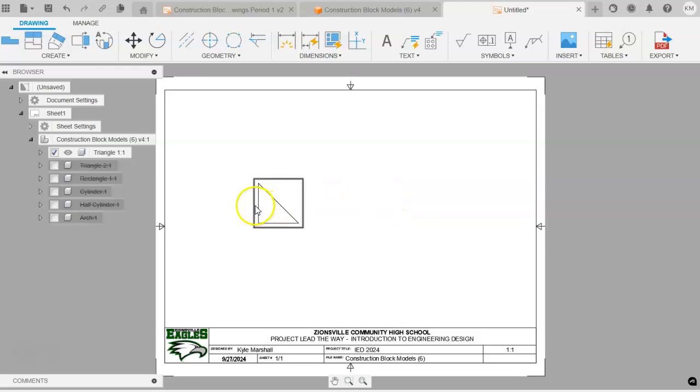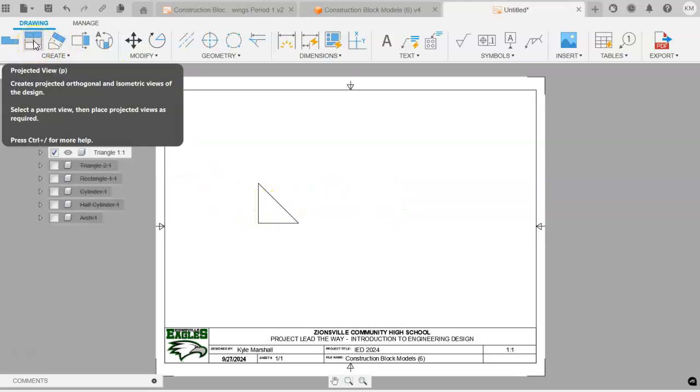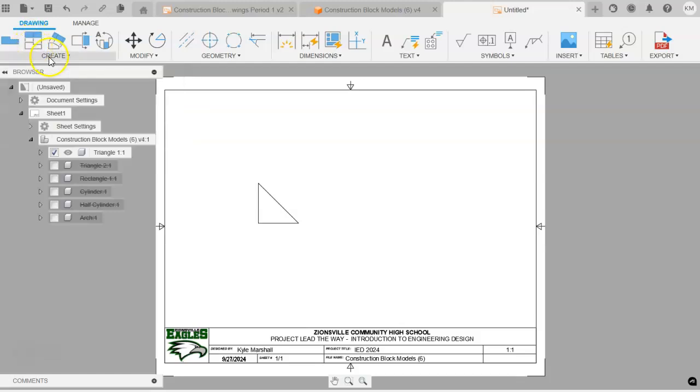Now that I have my base view, what I can do is create a projected view, which is the second command over here on the left-hand side under Create. I'm going to select Projected View. I'm going to left click on my base view, which is now just the triangle because everything else is turned off. And then I'm going to move my cursor up and to the right. You'll notice I can project a right view, a top view, a left view. I can do a lot of things, but I want the isometric, which is we're going to go diagonal up to the right, and I'm going to left click to place that isometric view, and that's all I need. I'm going to go ahead and check the OK. And now I have a base and a projected view.